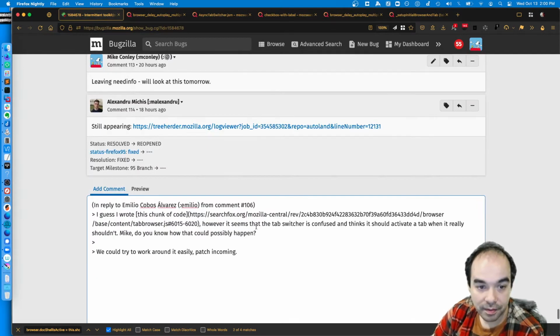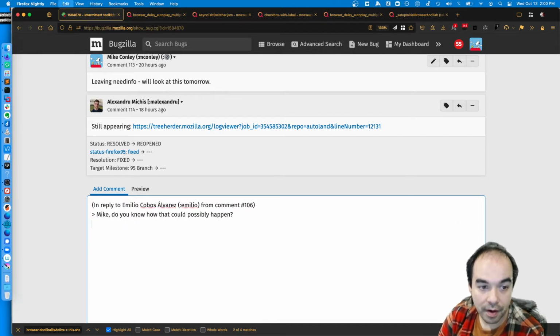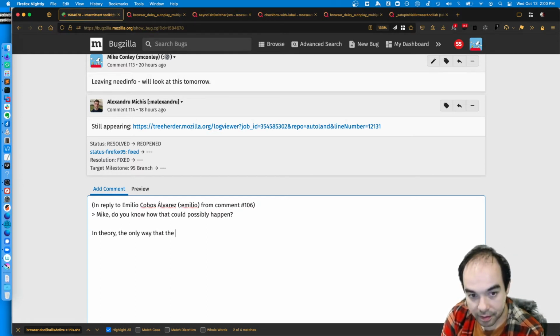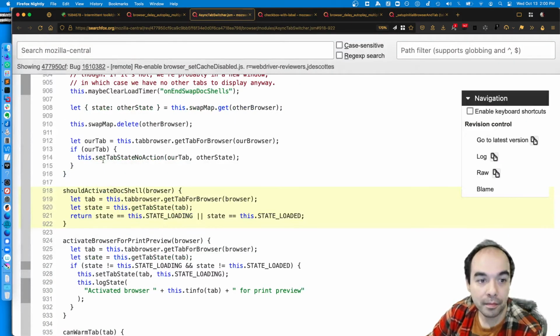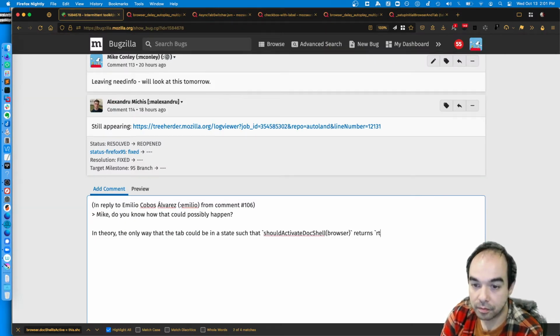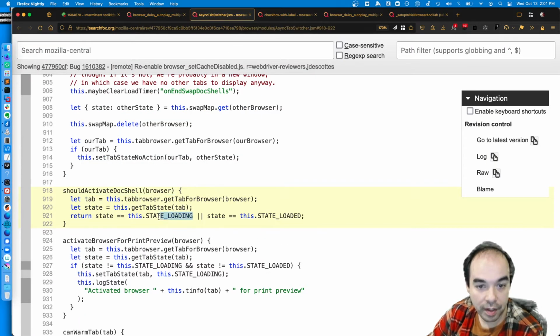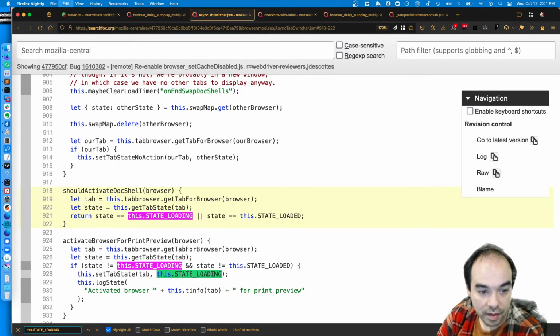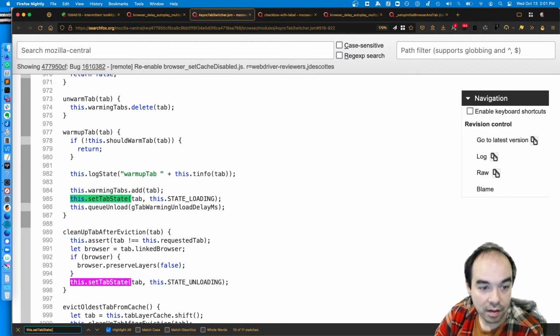So let me answer this. Do you know how this could possibly happen? In theory, the only way that the tab could be in a state such that should activate doc shell returns true is that we entered one of state loading or state loaded. This dot set tab state loading or state unloaded. State loading.